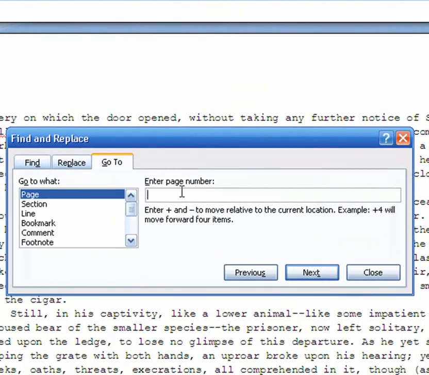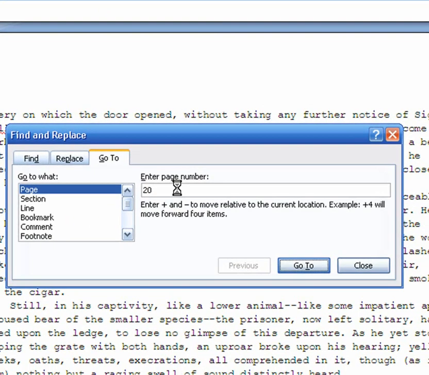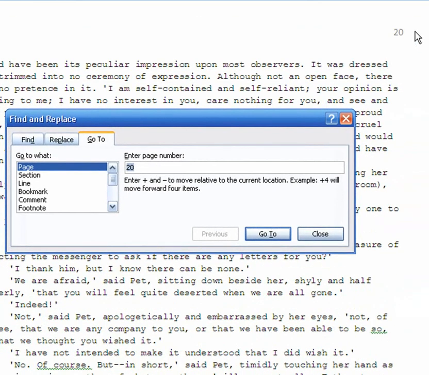Enter the page number. Now if I wanted to go to page 1, I could have just done Control Home. And if I wanted to go to the bottom of page 32, I could have done Control End to go to the end. But what if you want to go to page 20? You could do Control G, type in a 20, enter, and poof, I'm on page 20.